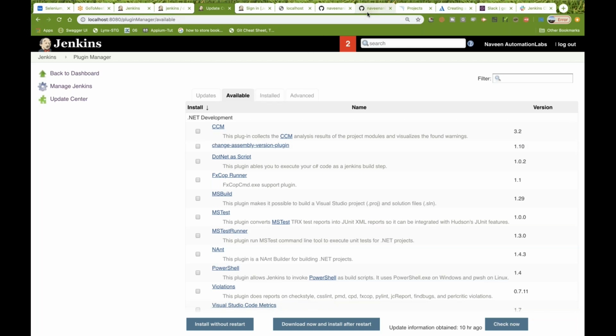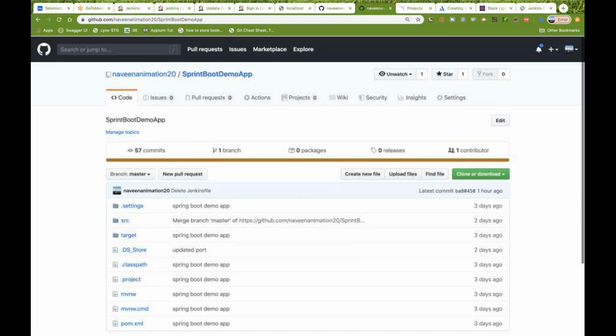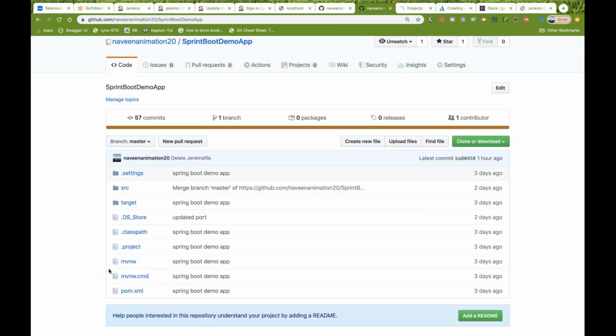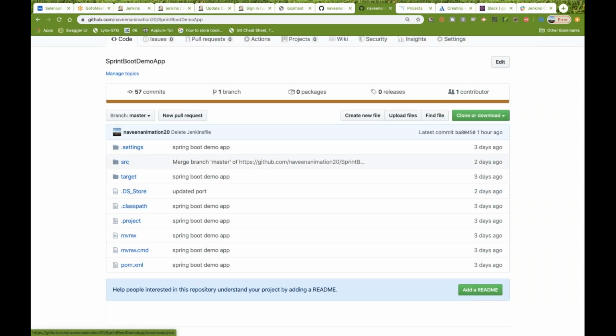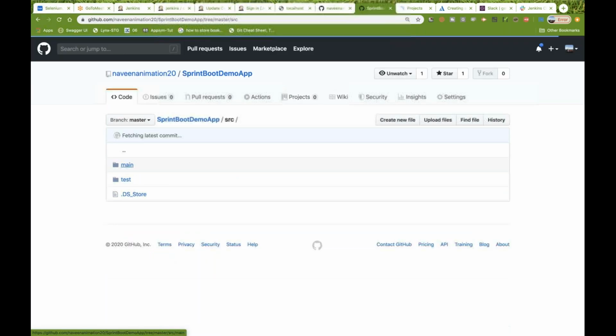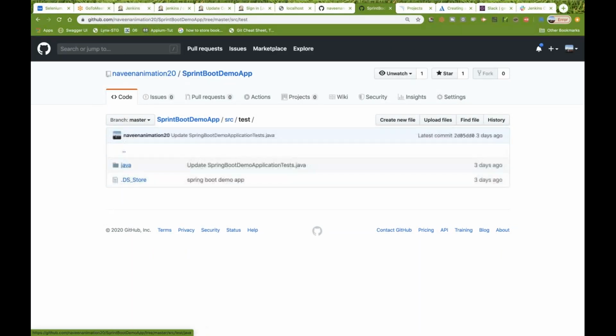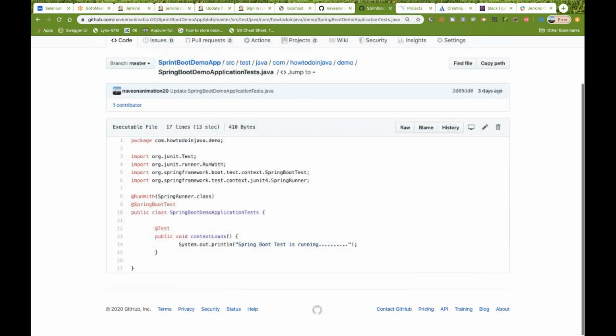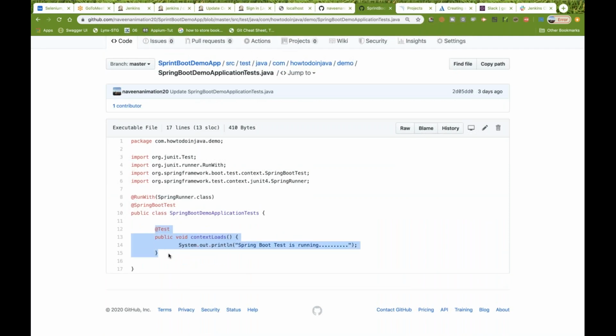Let's see the Spring Boot application. It's written in Spring Boot, a framework for backend API development. I'm not going to show you the code. This is a typical Maven project. You can see we have SRC, we have the pom.xml file, and different folders. Under SRC we have some test cases written under Java, under demo, and a very simple test written with either TestNG or JUnit. I'm simply printing something over here.